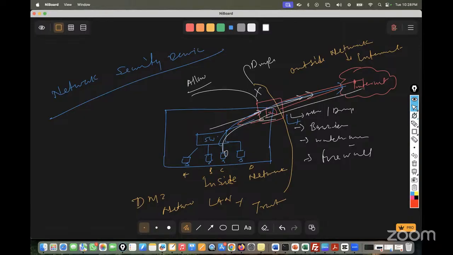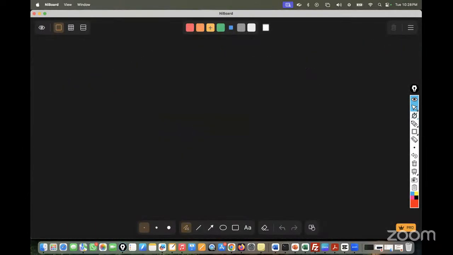And what action? It is going to allow your traffic if you are a legitimate user, or it is going to block the traffic if you are an illegitimate user, illegitimate traffic. So traffic monitoring, traffic filtering, all of this is covered by the firewall. This is the role of the firewall.